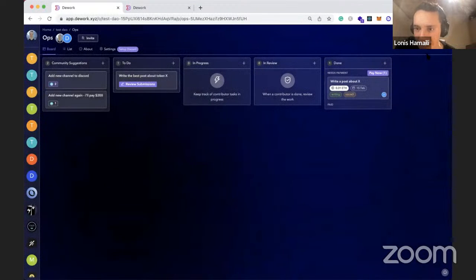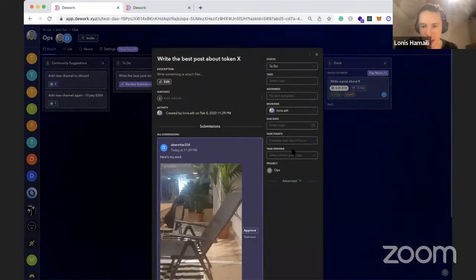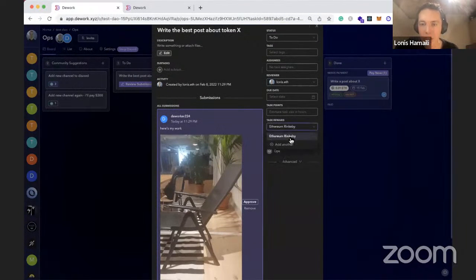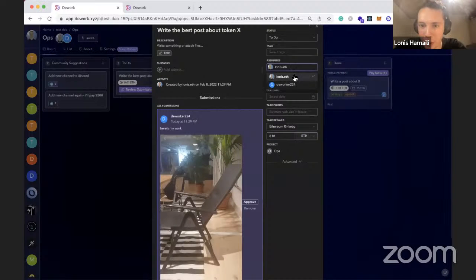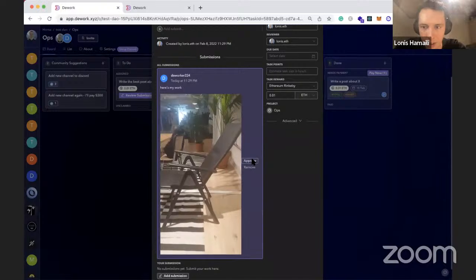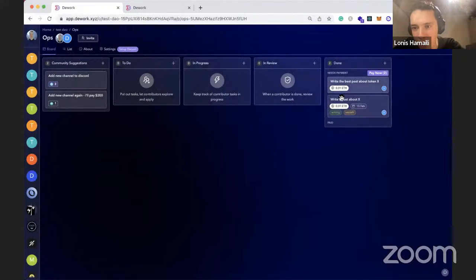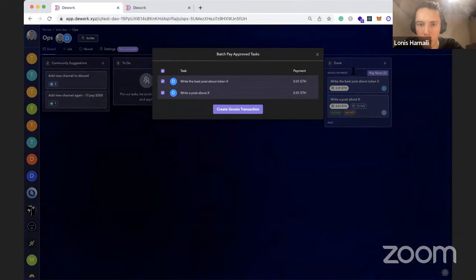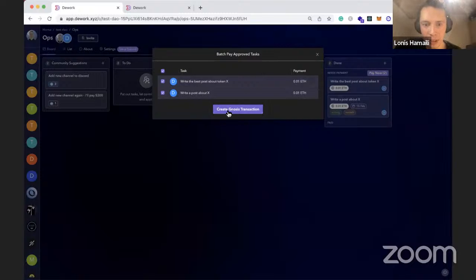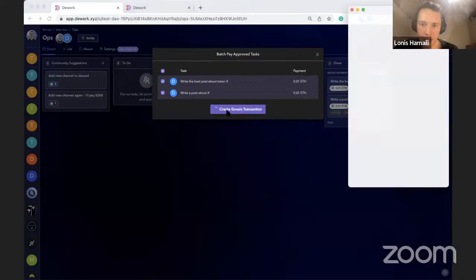So now it's in the needs payment column here. What you can do currently is batch pay all tasks at once. I'll just show you that real quick, since it's a heavily used feature, and I want to get your perspective on it. We see here that we have two tasks that need payments, and we can batch pay them at once at the end of the sprint or week or whatever. So we can create this Gnosis transaction here.